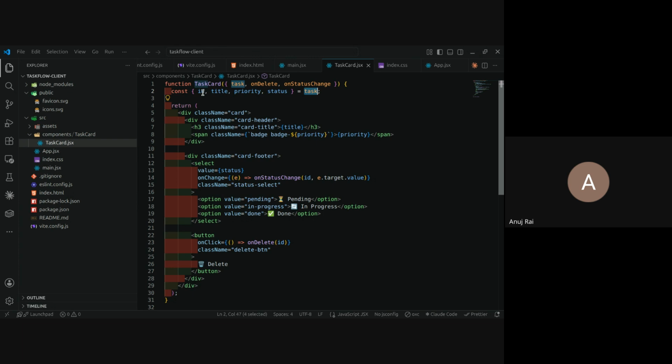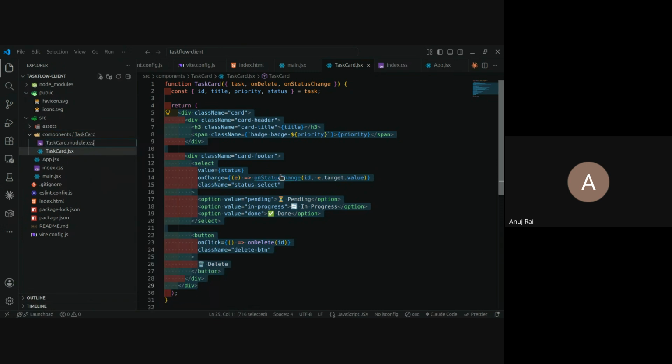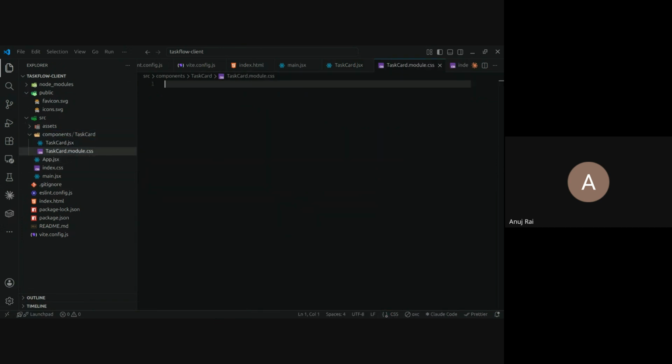Task internally is an object which consists of ID, title, priority, and status. Here we are generating the task based on the information we are passing through the prop. Similarly, let's create all the files first. TaskCard, and then we will add TaskCard.module.css. We will add all the CSS in that.